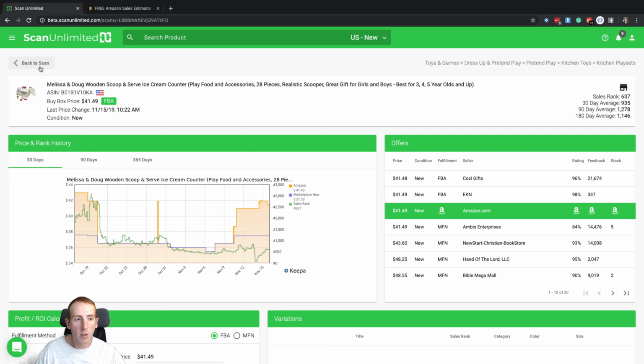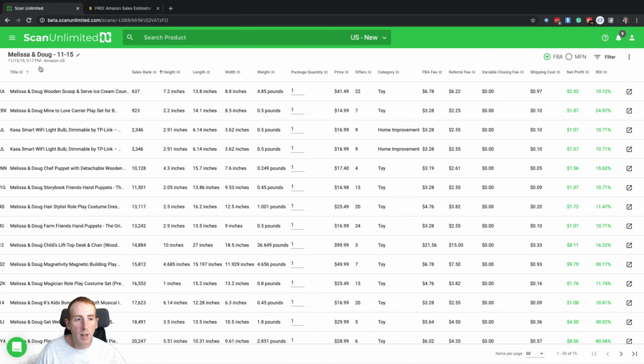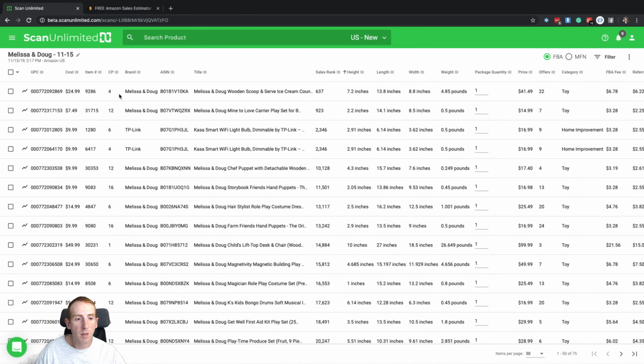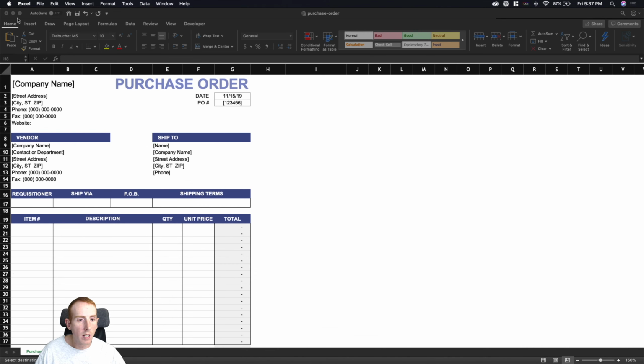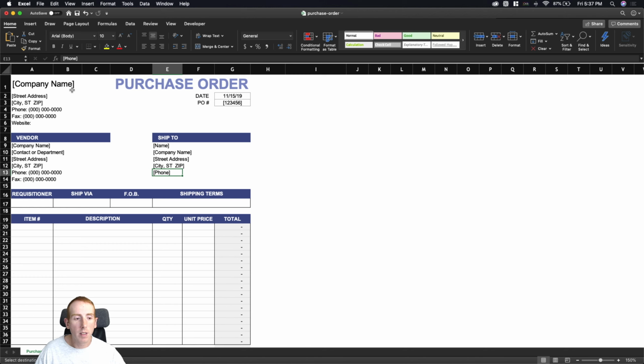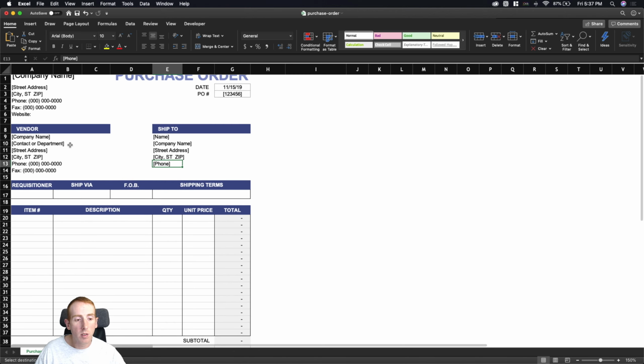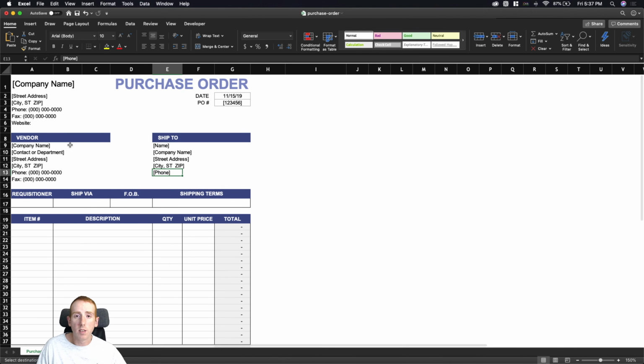Let's put this into our purchase order. So I'm gonna go back to scan because I'm gonna need some of this information. And I downloaded a free purchase order template for Excel. And so there's no real need to get like any kind of fancy software to make purchase orders. You can make them in Excel fairly easy.